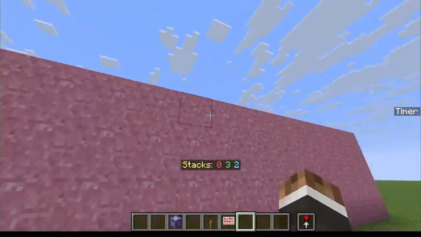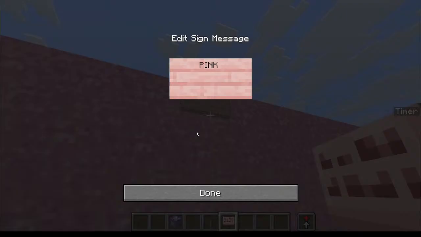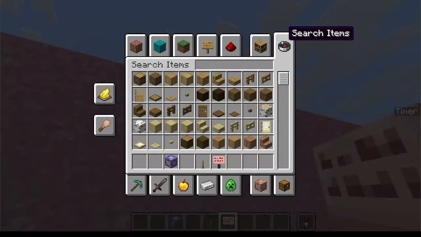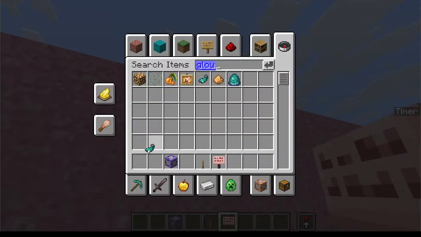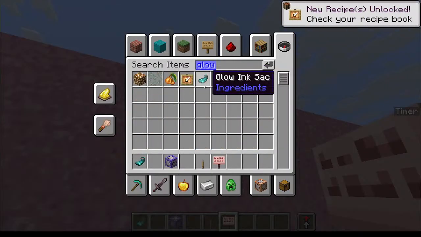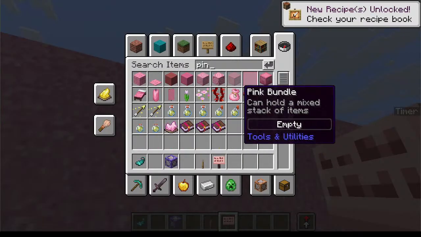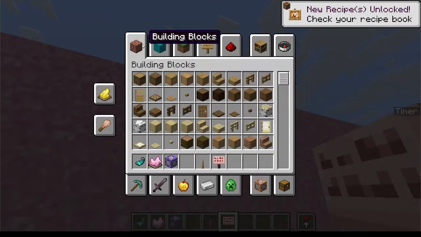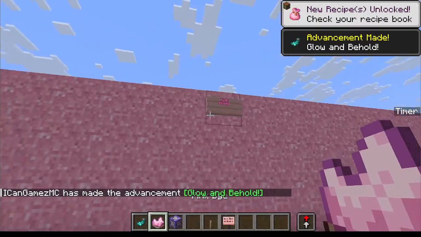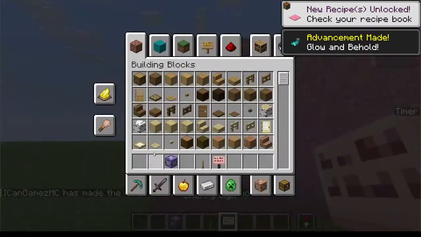Okay. Pink board. And now we have to make it pretty. Oh, that's a nice texture. Okay, that's our pink board.